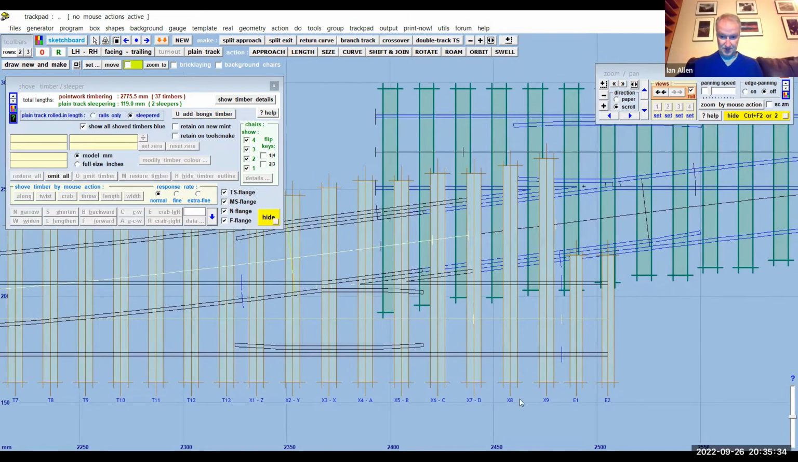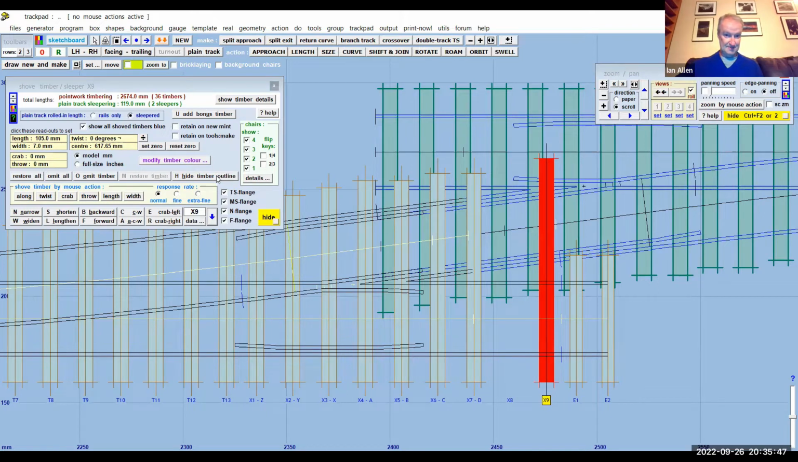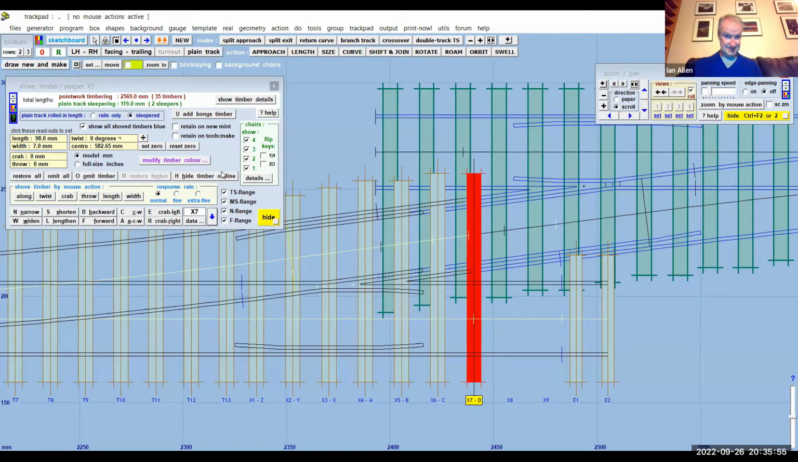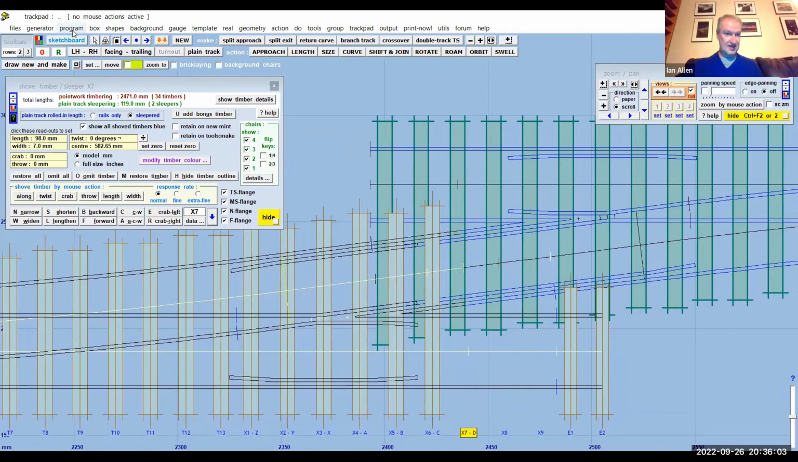So what I'm going to do, firstly, I'm going to look at hiding the timber. So hide timber. And I'm going to hide X9 as well. And I might hide X7D. So they've gone and, we're playing hide and seek. They've gone and hidden in a cupboard somewhere. I'm going to save this.